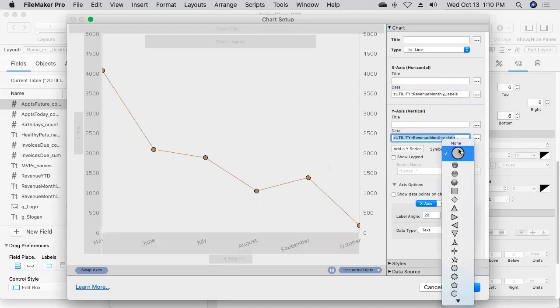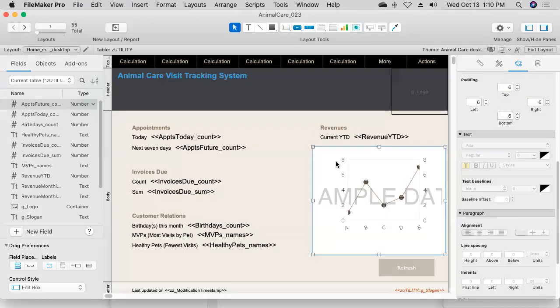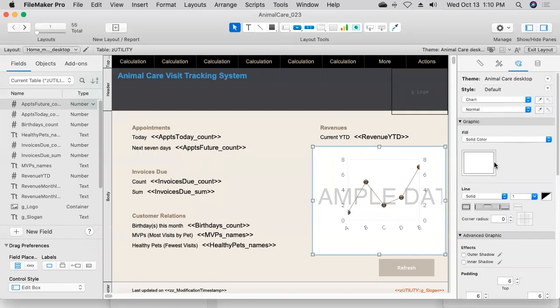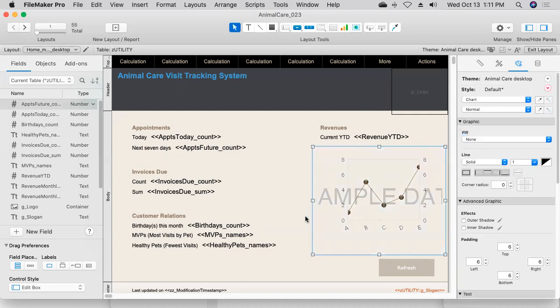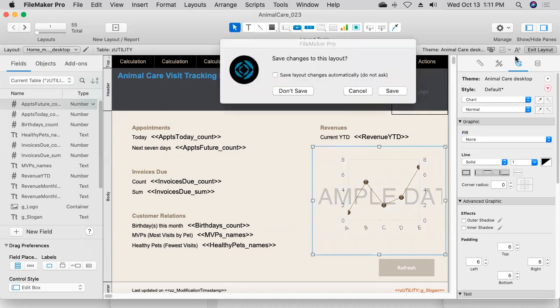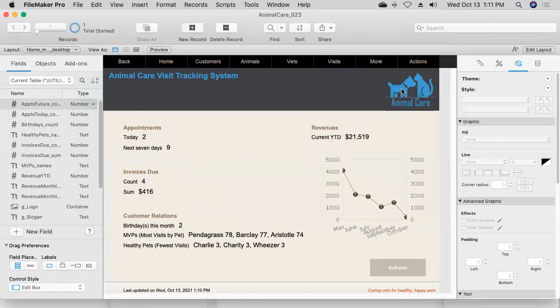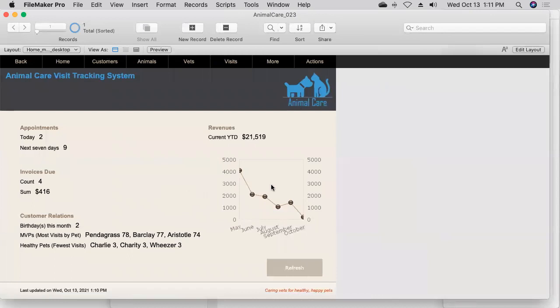And we can also choose a fun little character for the line markers. All right, we'll say done. I know I had set the chart back onto transparent, but it's still, the chart graphic has a solid fill color as well. So we'll set that to none, and that makes the chart truly transparent. We'll exit and save. And look at that. We've got our chart of the last 6 months of revenue data. Fantastic.